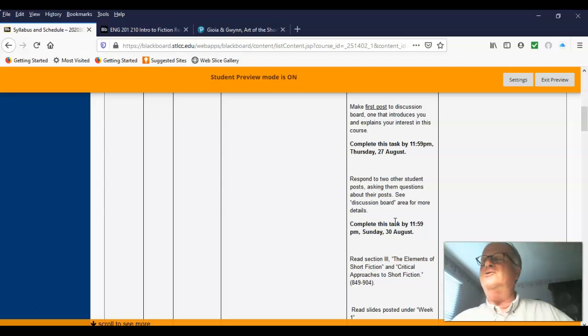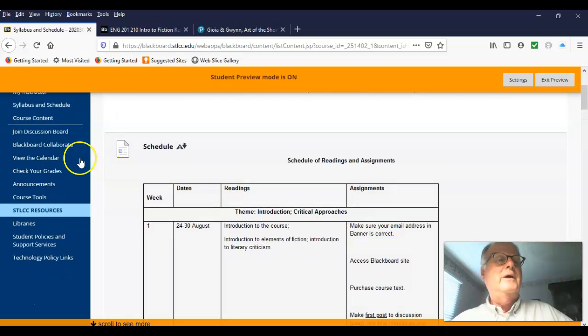Usually the quiz is due on Thursday as well. So you've got like Monday, Tuesday, Wednesday to read the stories, and then Thursday to think about them, take the quiz, write your post, and then spend a couple of days looking at what other people have said, and then respond to their post by Sunday. Okay, that's kind of the schedule.